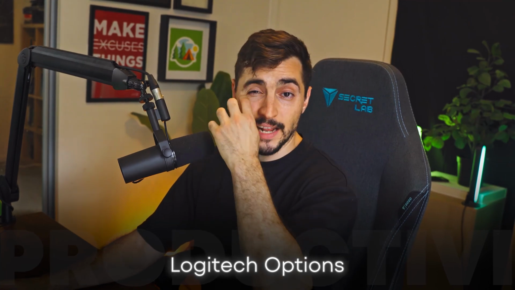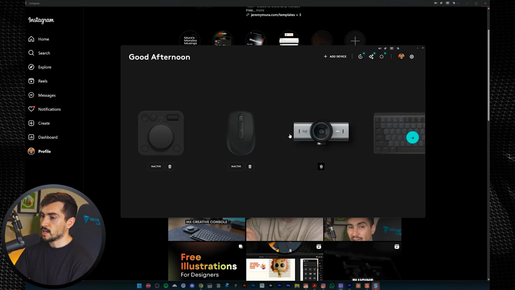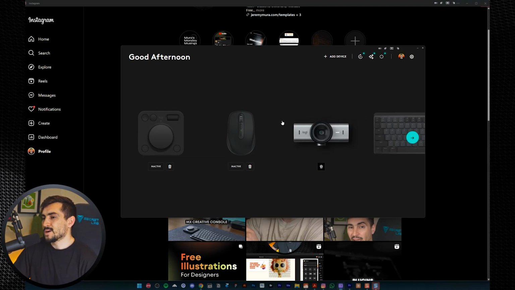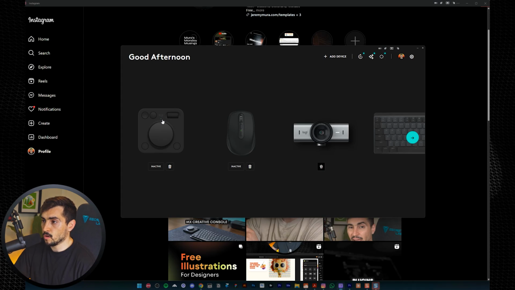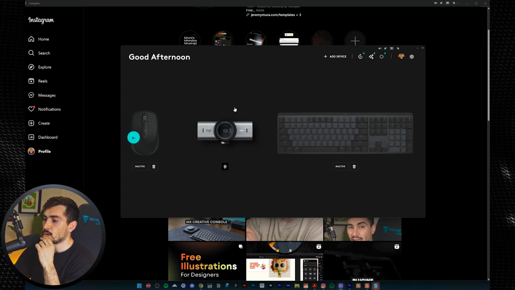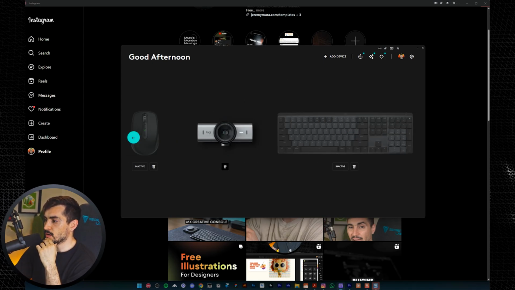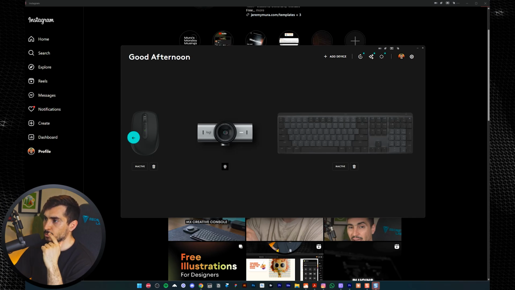Then also, I've actually got Logitech options. It helps me manage all my Logitech items and gear. So, we've got the keyboard, the MX Brio 4K, I got the mouse, we've got the MX Creative Console as well. So I can just manage all that. And I also do have the Logitech G1 as well, which helps me just manage all that stuff.